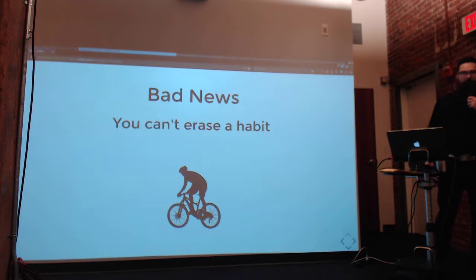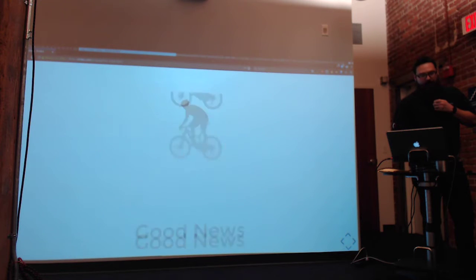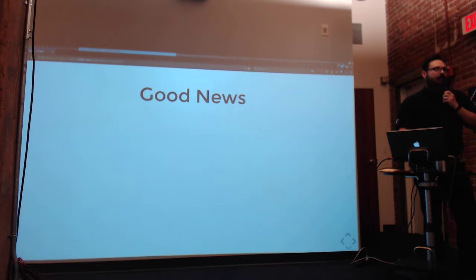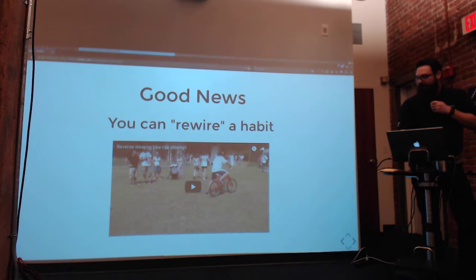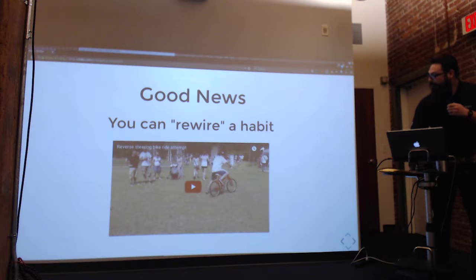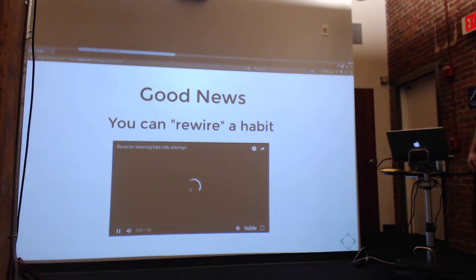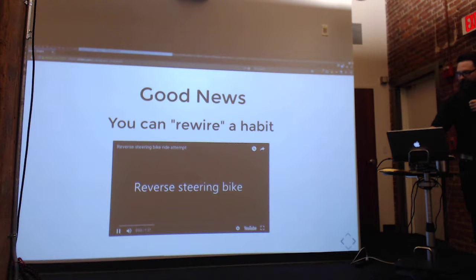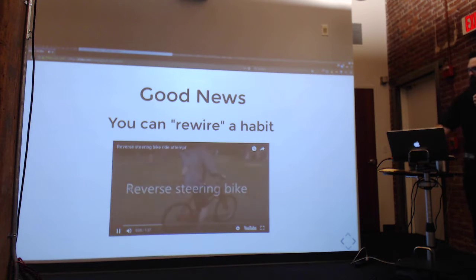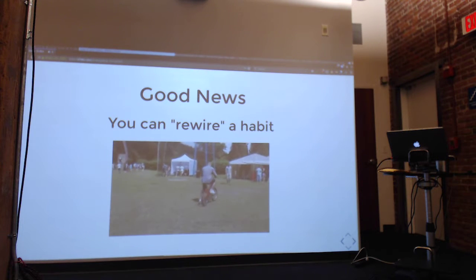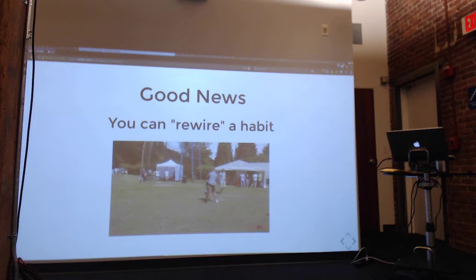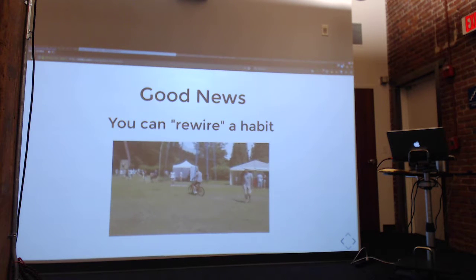Once you learn to ride a bike, you can go back 30 years later and still ride a bike. There is good news though, that is you can rewire a habit. So let me show you a video. Oh, I know this exactly. This is a reverse steering bike. And I'm not going to show you the whole thing because this guy's really good at it. He's probably been practicing this for a good week or so. A lot of people just fall over.